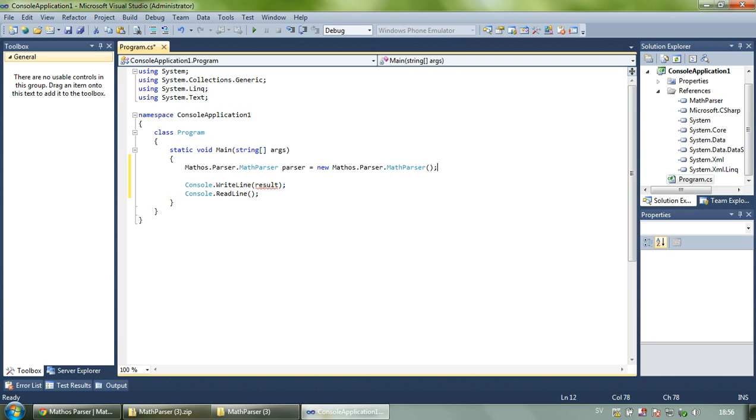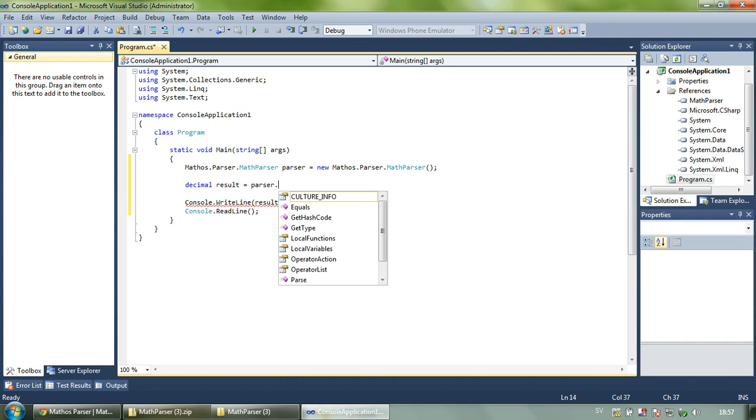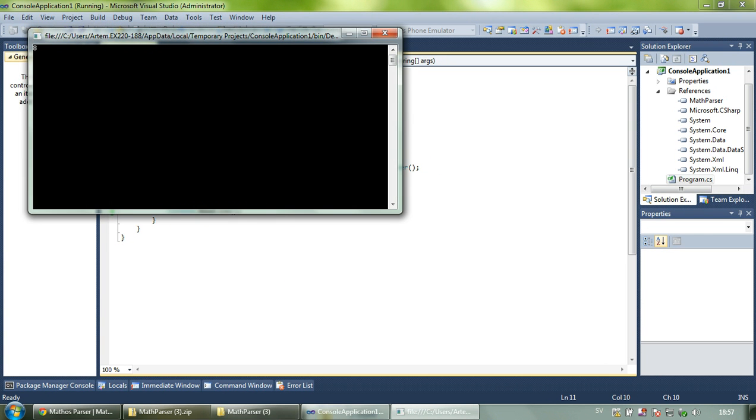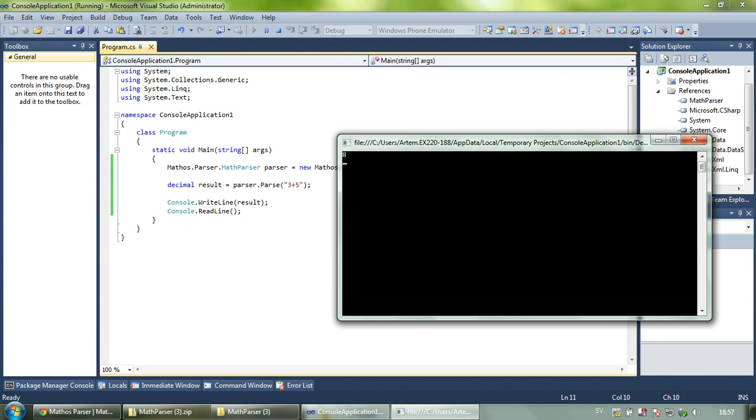If you don't like this long path to the actual object or to the actual class, then you can just add a namespace. That was my mistake in the beginning, but now we're going to do this the right way. Now you can type parser and specify parser dot parse. That's one of the options. So 3 plus 6, or 3 plus 5 this time. So let's see what happens. We press the run button and we'll get 8. And this is what we actually want to get.